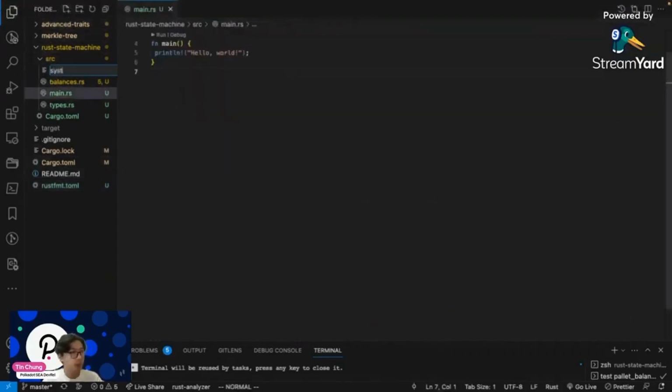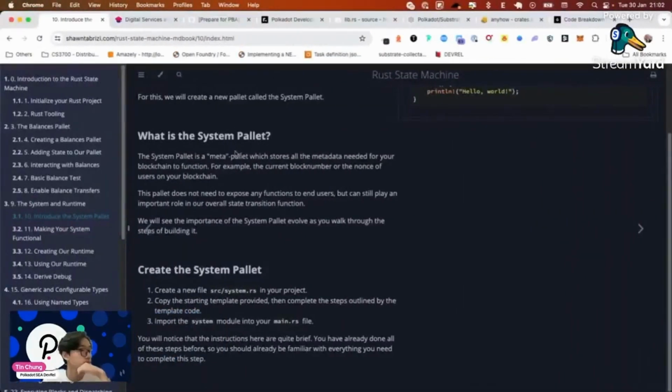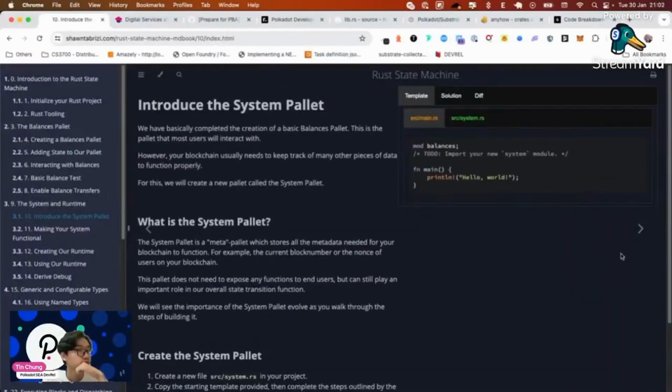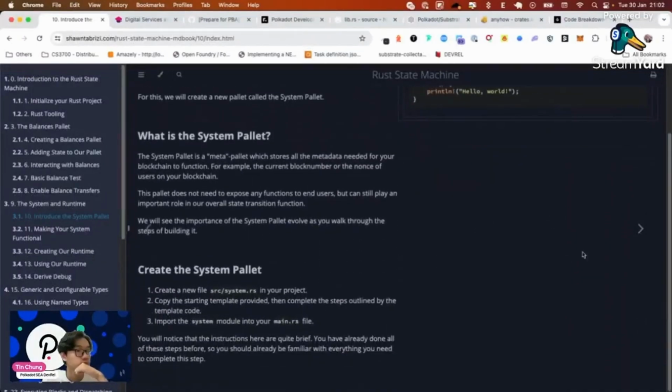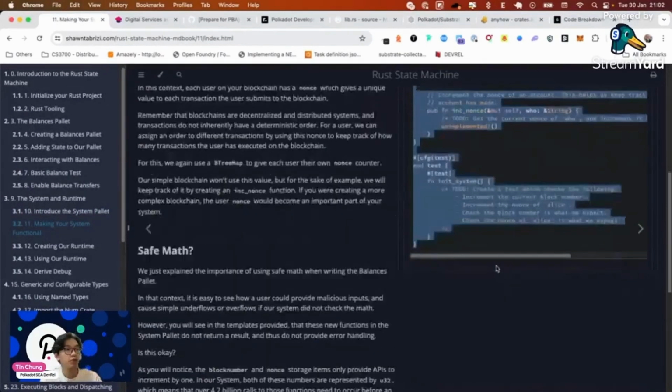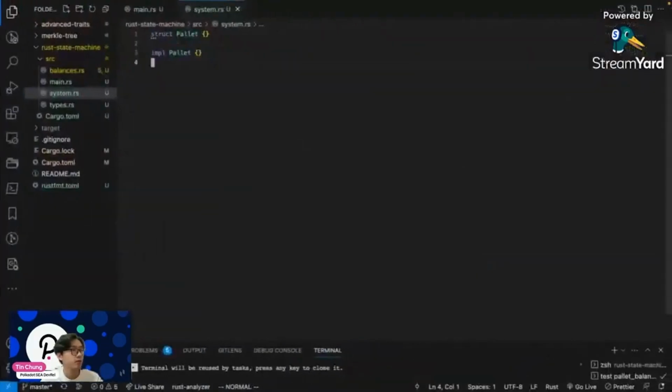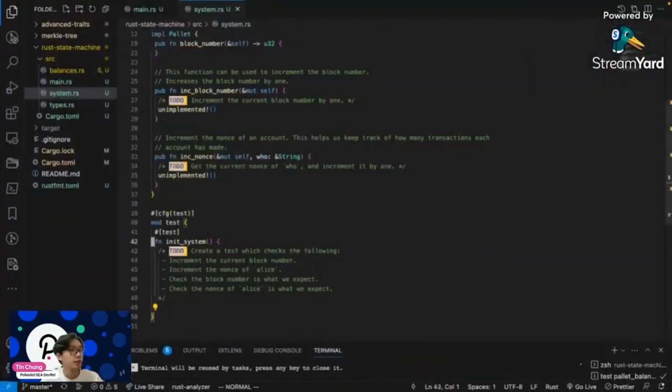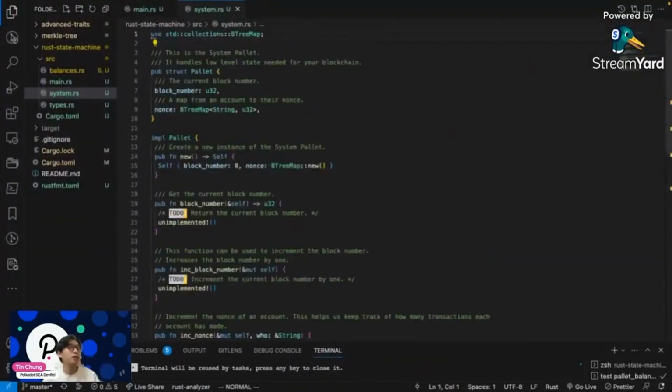Brand new one, system. We also have a struct palette. System functional. Just copy the whole template. We don't need that. Okay. All right. So what does our system palette do? So this is the system palette code. It handles low level state needed for the blockchain.